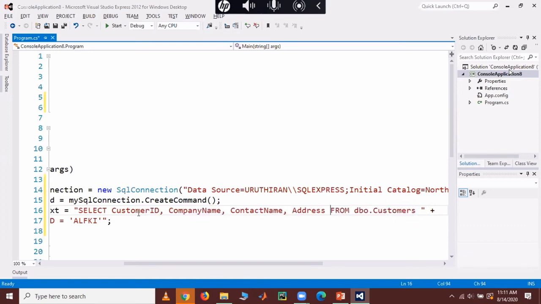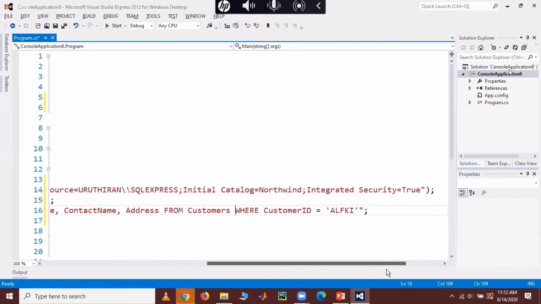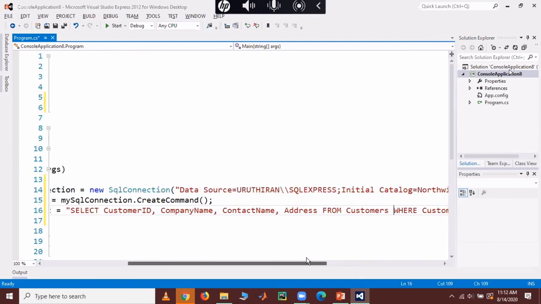We are going to select CustomerID, CompanyName, ContactName, Address from the Customers table. dbo is not necessary; the Customers table is okay. Then the WHERE clause, where CustomerID equal. This is the one statement.